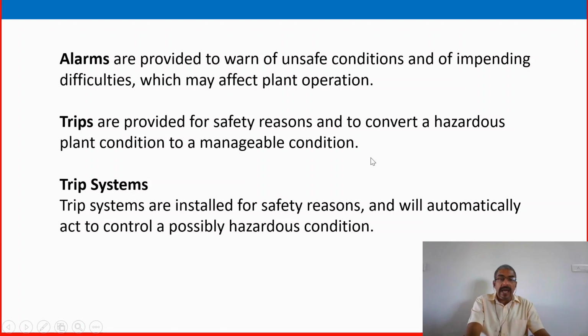Trips actually take some actions automatically. If the operating variable, set points or plant process conditions keep varying, above the alarm or below the alarm, deviating away from the alarm condition, then the trip condition will activate automatically and take effective measures to bring the hazardous condition down to a manageable condition.